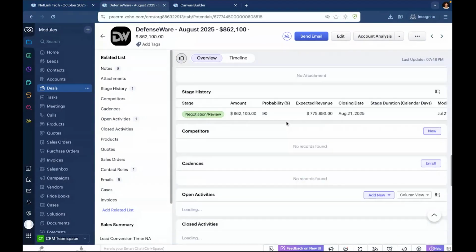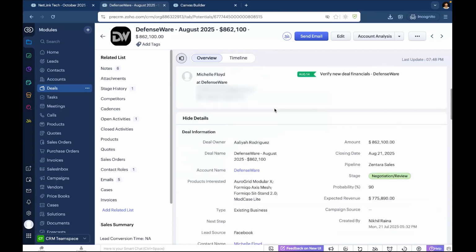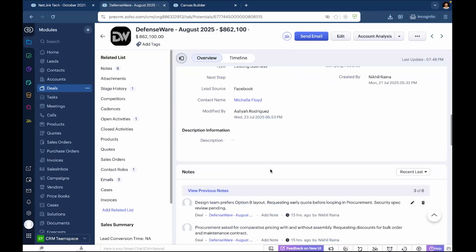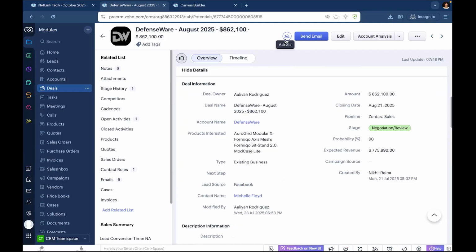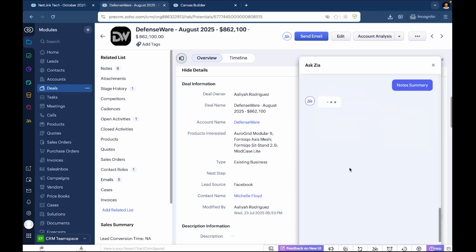Apart from this, if needed, I can also get a summary of all the notes. For every record, we already saw the smart prompt which was available next to various fields, and we saw the smart prompt next to the emails. Now overall for the record itself, you will have a Zia icon which you can see over here. If I click that, I'll get a couple of options. I can either choose to summarize the notes or the record. So let's say I first choose to summarize the notes.